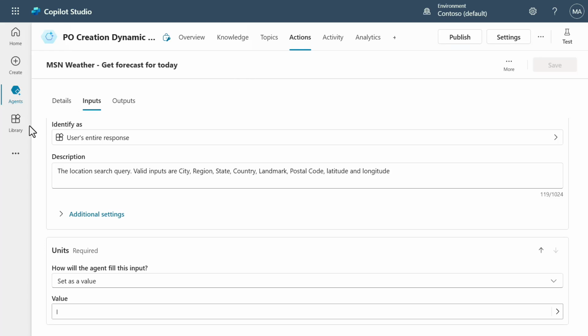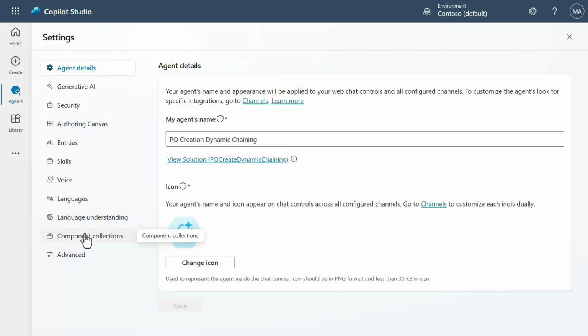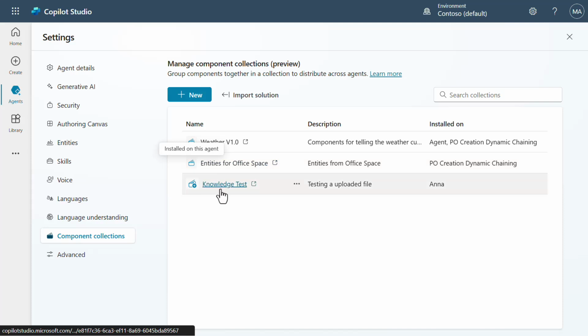However, one last thing that I did want to call out as part of this is that now when you are inside of this, and you can do it from multiple places, I can go into settings and go to component collections and click on one of these, like weather as an example, or the entities, or this knowledge test one that I was working on.